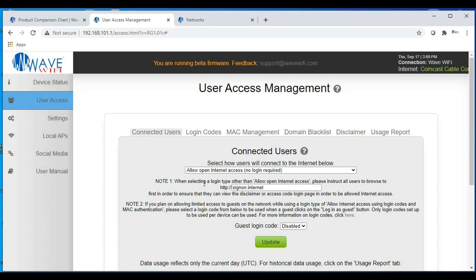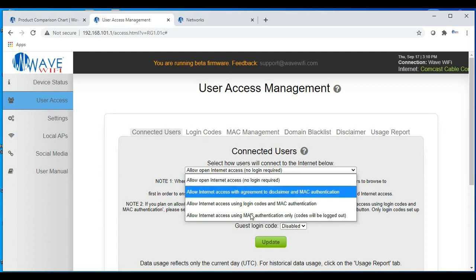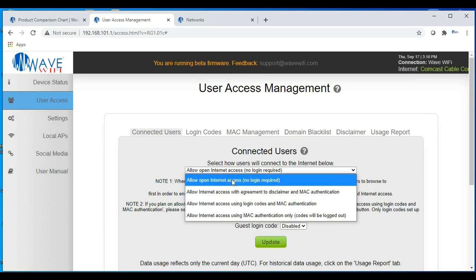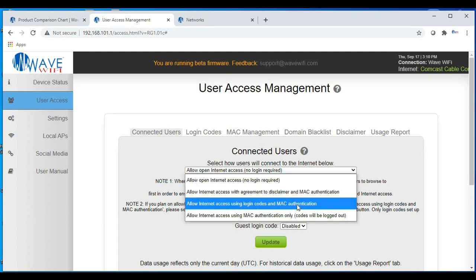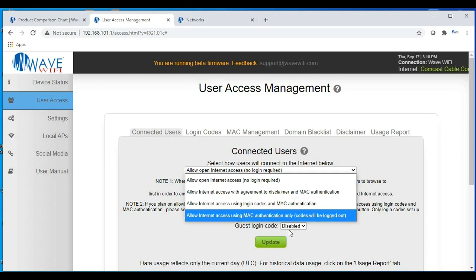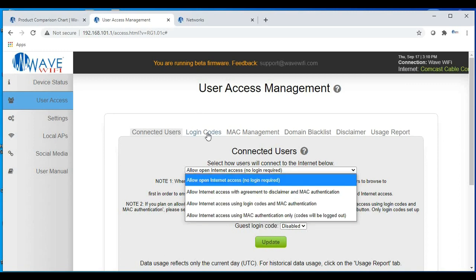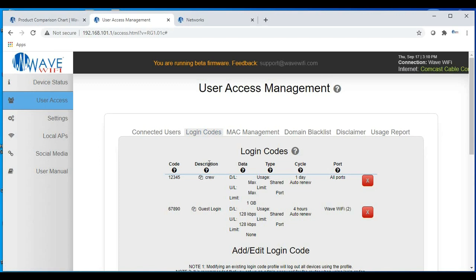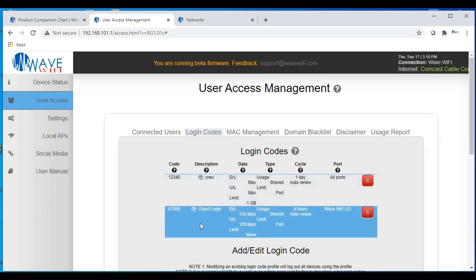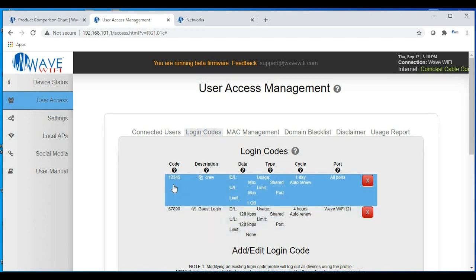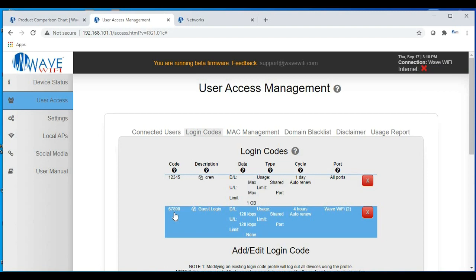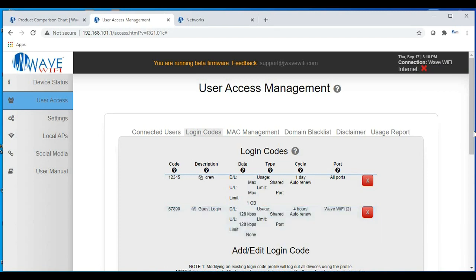The way we accomplish that is, first of all, you can run our routers very open and shallow or as deeply controlled as you would like, as is shown here: open access, or you can run them by login code and MAC authentication. You would need to do that in order to support the guest login. So I've just created a couple of login codes here as examples. There's one that is 1234 and the other is 67890. And let me show you those.